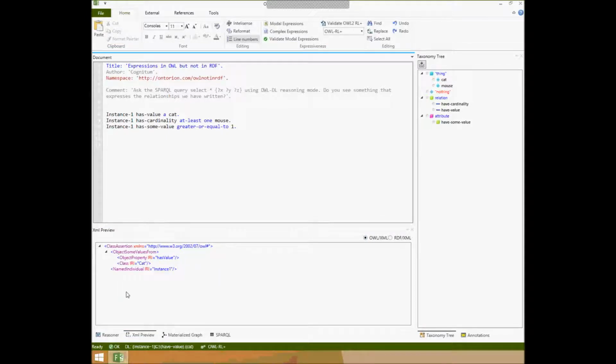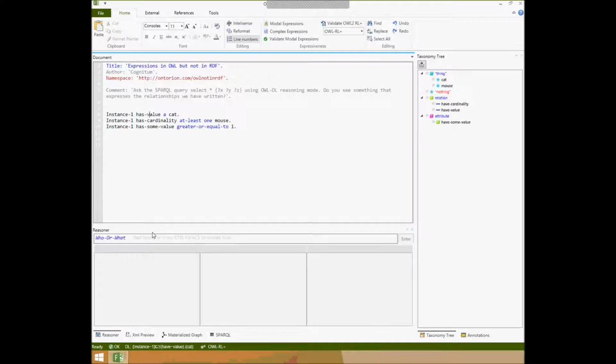Okay. So then in Fluent Editor, you have the reasoner where you can ask questions and materialize the graph. So let's start with what this file has inside. This file has 3 sentences inside, so nothing more.